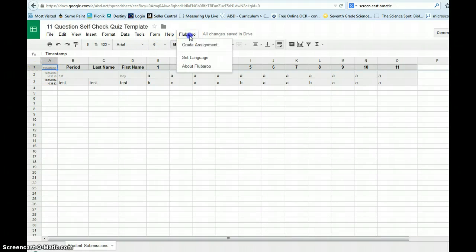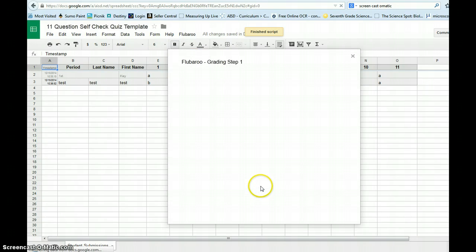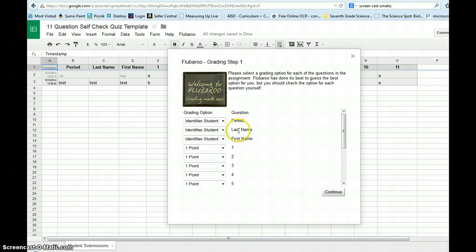So I'm going to go over to Flubaroo. I'm going to grade the assignment. And then in the first step of the Flubaroo grading, it's going to show you all the questions that are listed. And what I suggest you do for the questions that the students are actually answering and that you want to be graded, you're going to assign the point value. I would just leave it at 1 point, but if you want to get really fancy, you can change the point value for each question. If you want to make a question count twice as much or 3 times as much, that's totally fine. But just for simplicity, I will leave everything at 1 point.